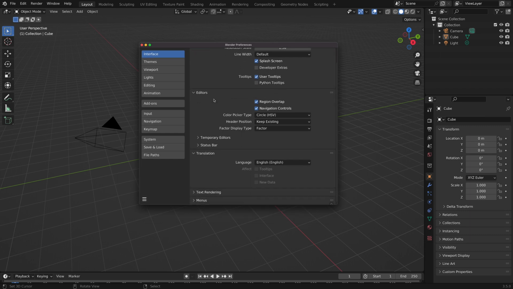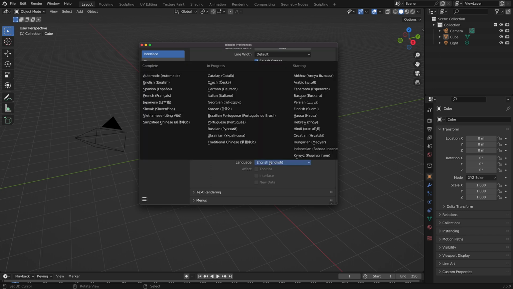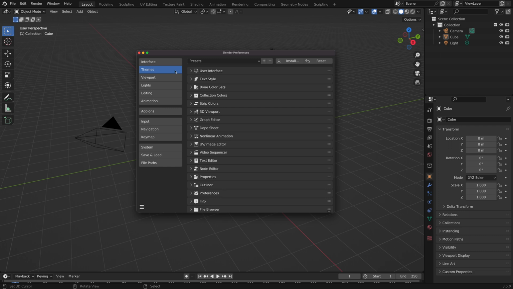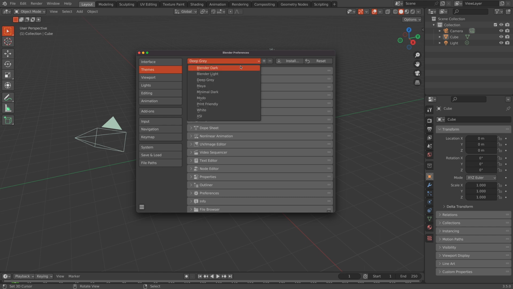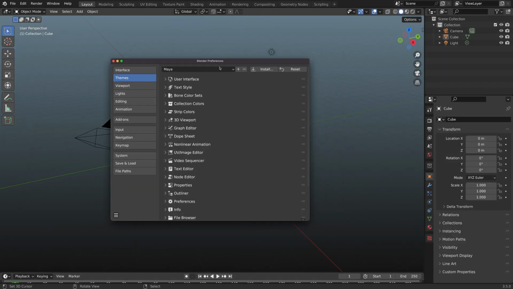The only other thing I feel is worth talking about in the interface section is translation. If English isn't your first language, you can change the interface language here. Not all of the translations are perfect or complete, but it's better than nothing. Next is themes, and I'm only showing you this to illustrate the insane level of customization options Blender gives you. This drop-down menu gives you a list of pre-made custom themes. I think they're all terrible, but you might not.